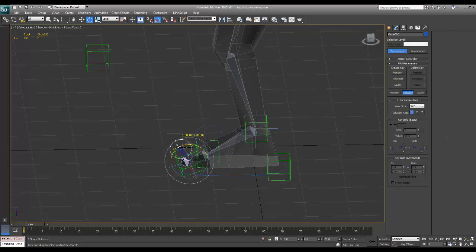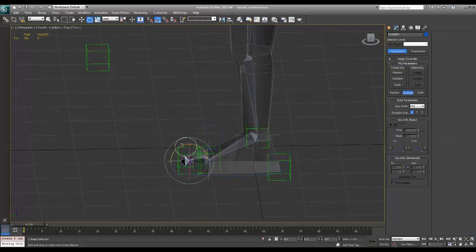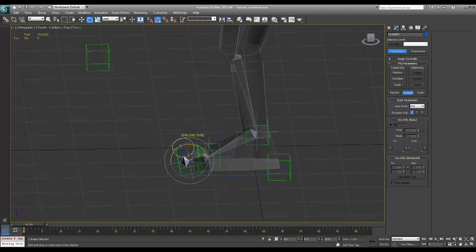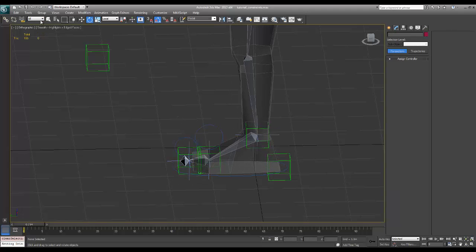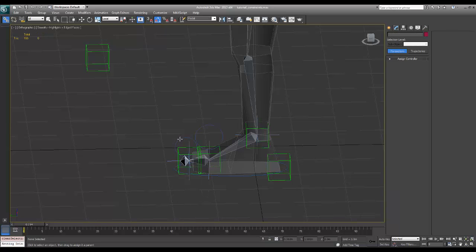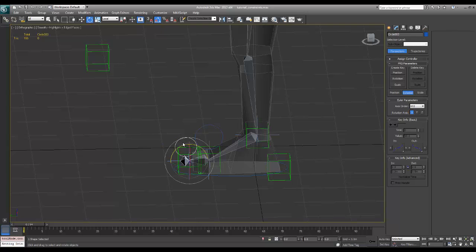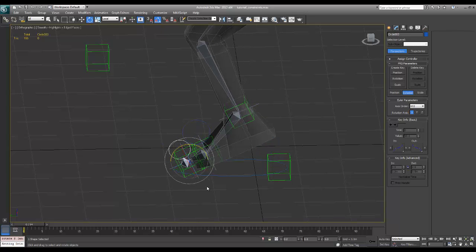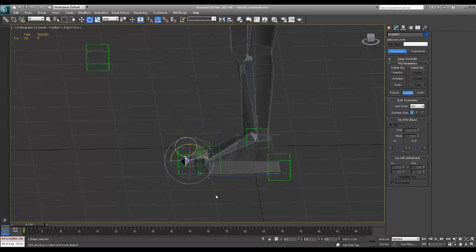Likewise, the tip of my toe will do the same. But you see how it's bending now. So I need to change my hierarchy a little bit. I'm going to link this toe ball to the toe tip. Okay. Now we've got the expected rotation there.